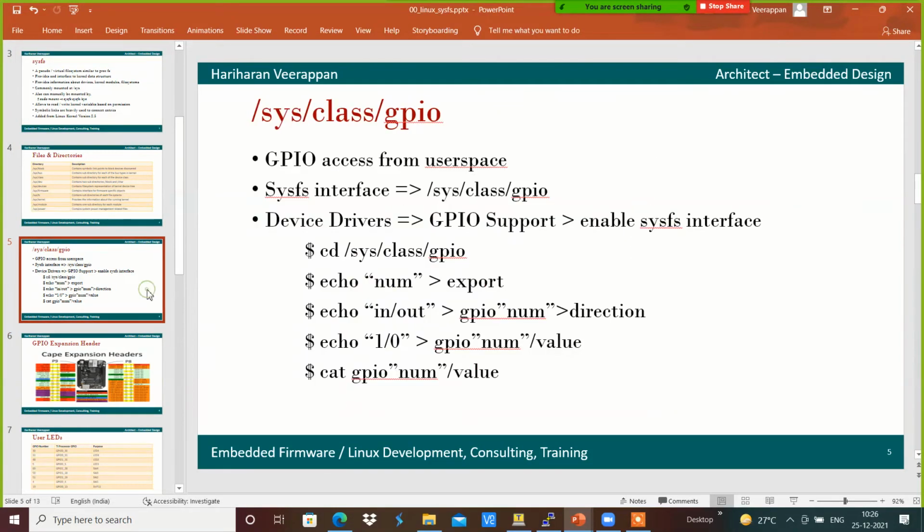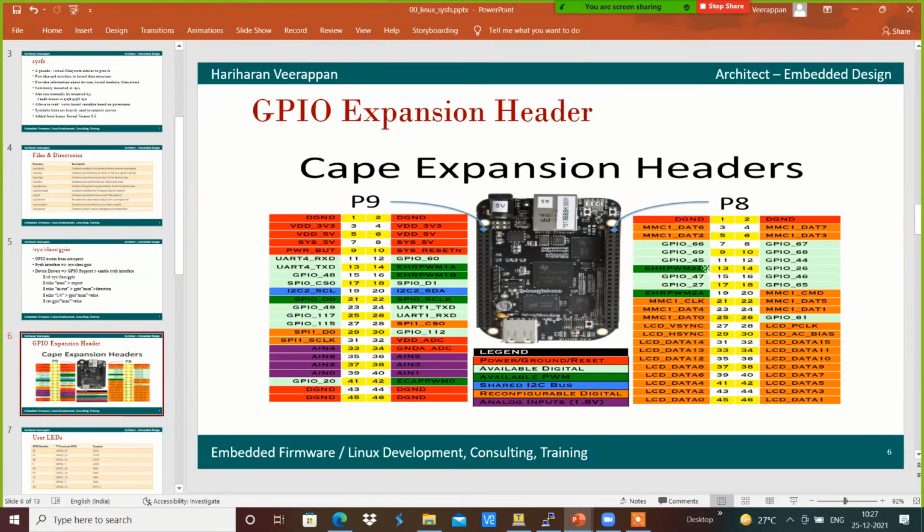For example, we will be having the interface called sys class GPIO, which provides a way to configure whether a GPIO is an input or output, and how we can write or read the value, which we will see over here. For example, I am going to configure GPIO 45 as an output, since it is connected to the LED.